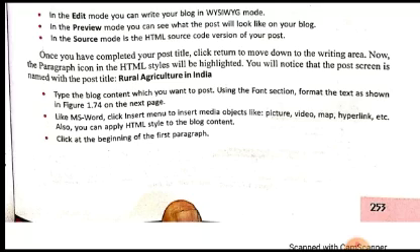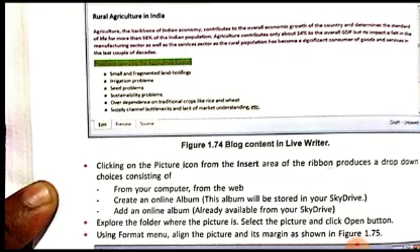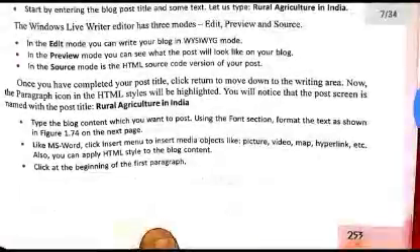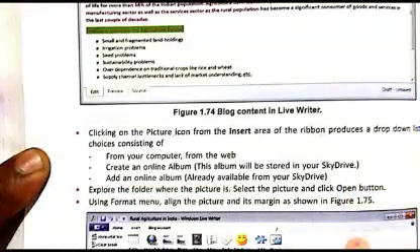Then you will click at the beginning of the first paragraph. Now we want to insert a picture at the beginning of the first paragraph. For that, we have to click on the picture icon from the Insert area.